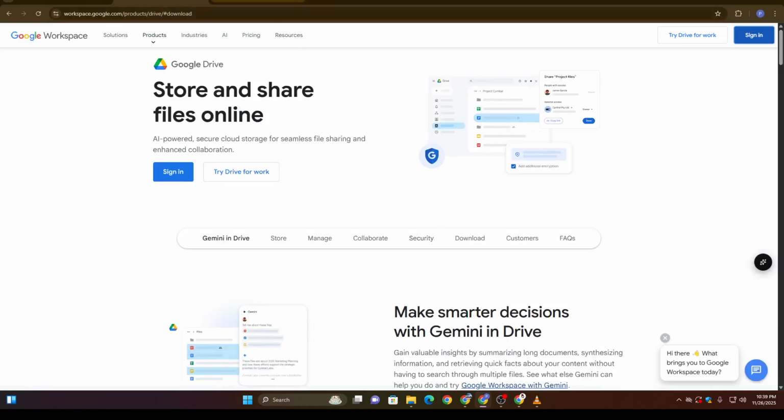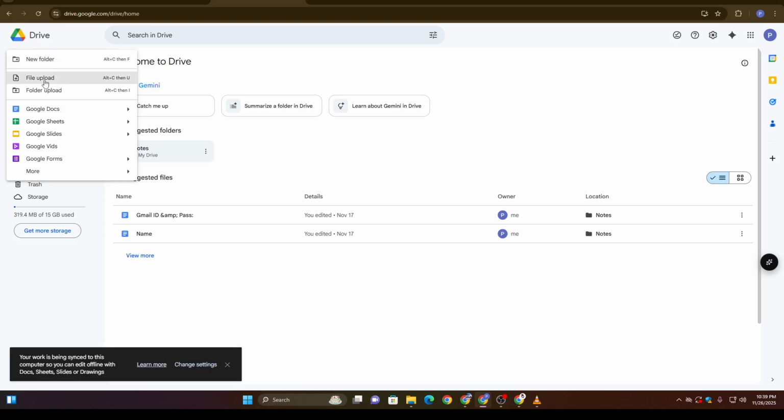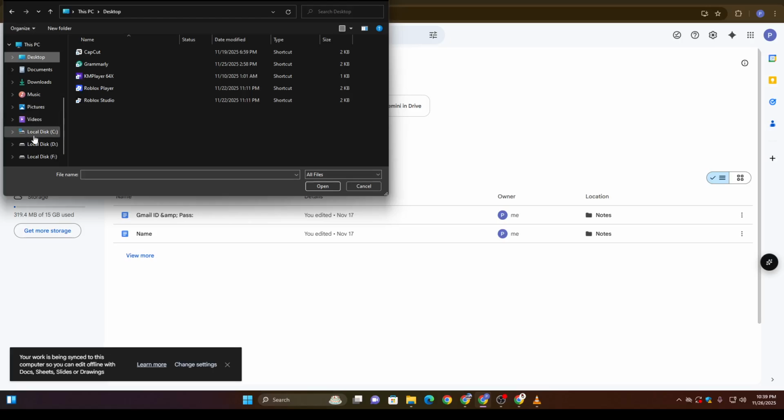Uploading files and creating Google files. To upload files, click the plus new button, then choose upload file or upload folder. You can upload one file or multiple at once. Want to create documents directly in Drive? From the plus new menu, you can make Google Docs, Sheets, Slides, Forms, and more. Simply name your file and drag it into the appropriate folder.